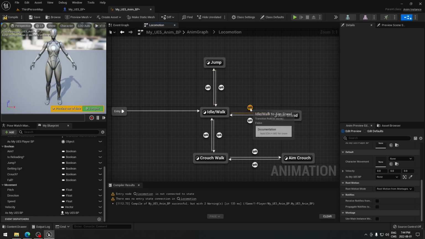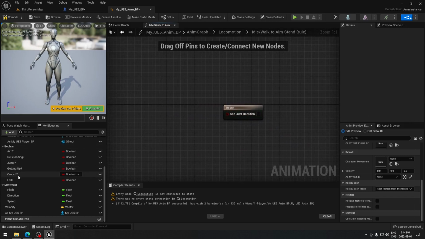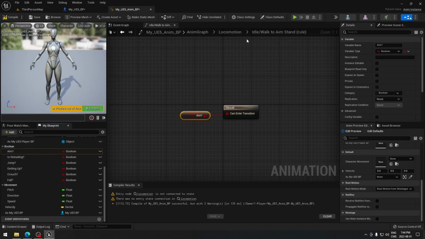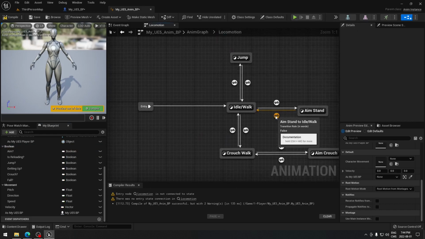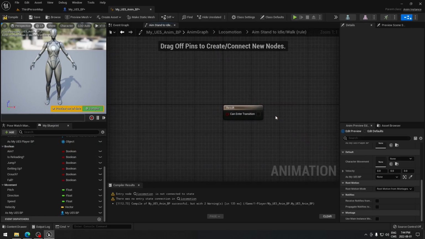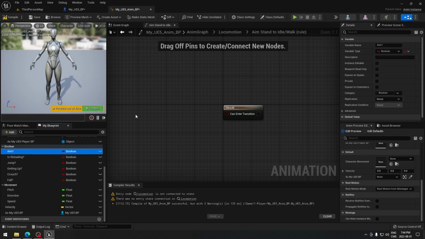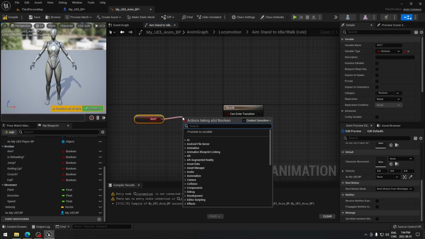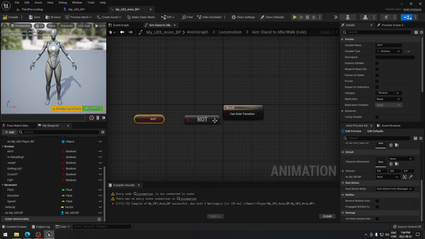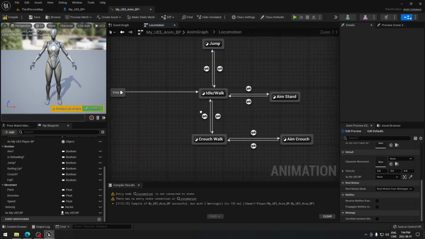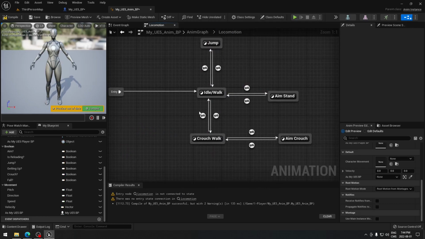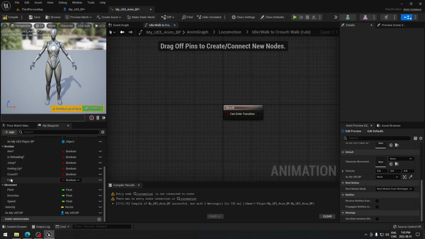Now the transition for aim, I'm going to double click on that, take our aim, plug it there, go back. We're going to go to the other transition, and I'm going to drag aim there, get it, and search for not once again, put it right there, go back. We're going to do the same thing with crouch, so it's pretty simple, not too complicated.